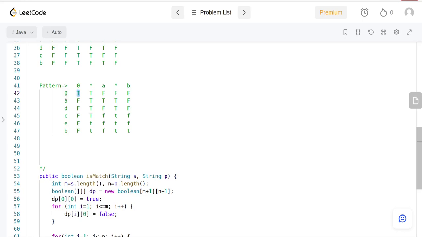The next thing is looking at the first column. When we do not have anything in the pattern, meaning the pattern is empty and the string is not empty, that is always going to be false. So looking at the first column, we have an empty pattern but something in the string, so all of these are going to be false.